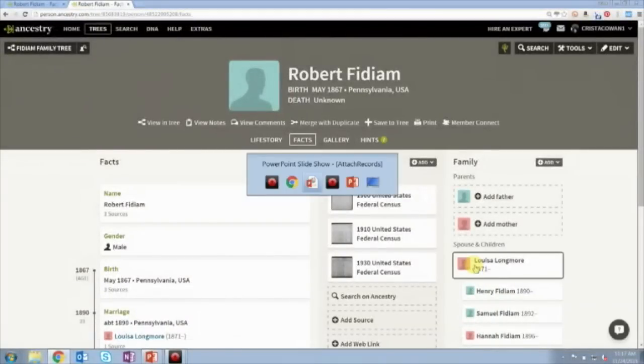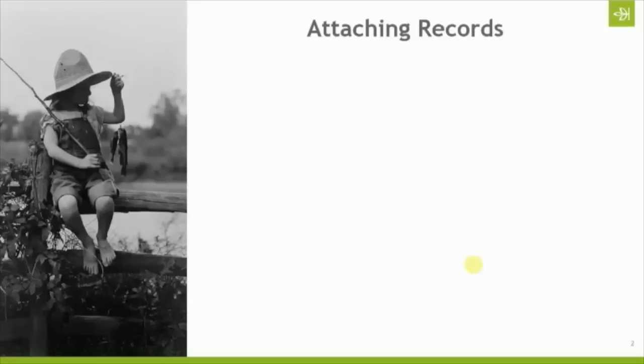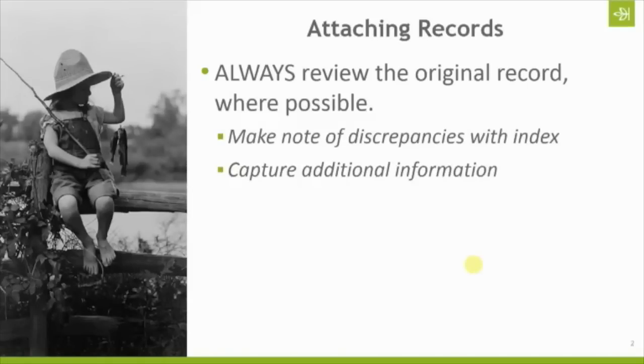Okay, now let me just pause for a minute here. Let's come back over here to this slide deck, and let me just make sure we've captured all the information that we want to capture to this point. I mentioned that we always want to review the original record where possible. You're going to want to make note of discrepancies on the original image versus the index, because you don't want to be allowing the attach process to attach inaccurate information to your tree. And by that I mean dates that are wrong, or names that are spelled wrong, or locations that were misinterpreted. You can, as you attach that information, correct or add the correct information during that process.